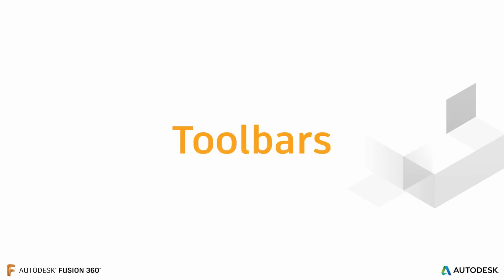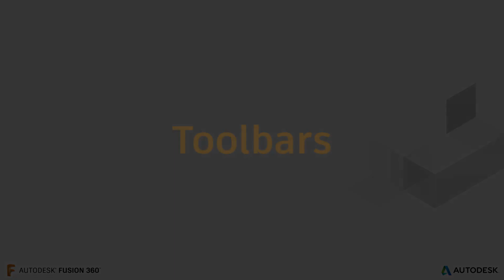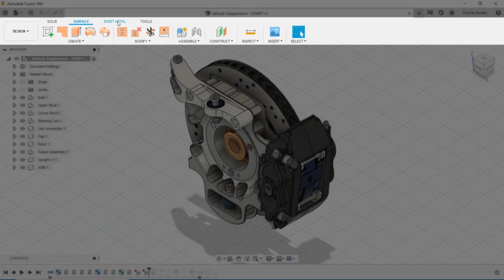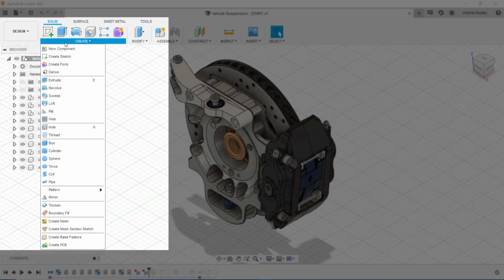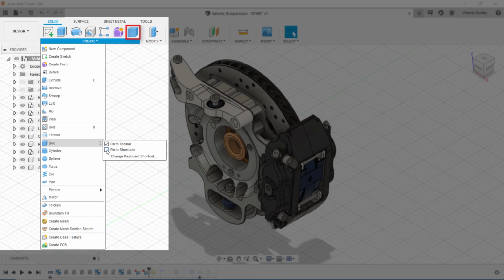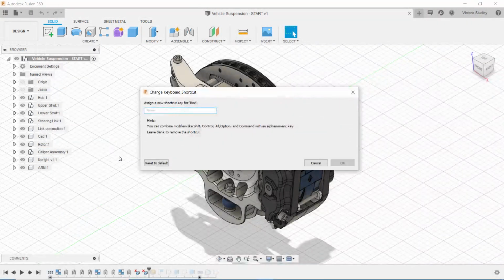The toolbar is divided into tabs that organize tools into logical groupings, and each tab is divided into panels like Create, Modify, and Assemble. Click the panel name to expand the full menu of tools contained within it. Click the More button next to the command to pin it to the toolbar or the Shortcuts menu for quicker access. You can also add or change a command's keyboard shortcut here as well.